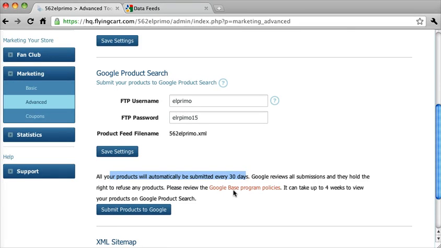Just make sure you review the Google Base program policies. They don't allow anything illegal. Sometimes they don't allow things that have swear words in it, or they have a few other policies, so your products might get rejected for that.